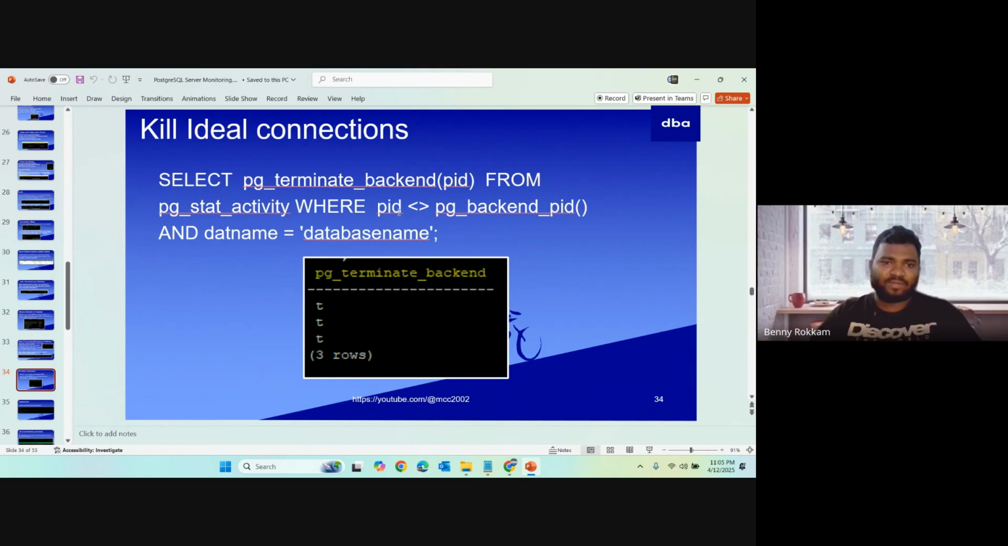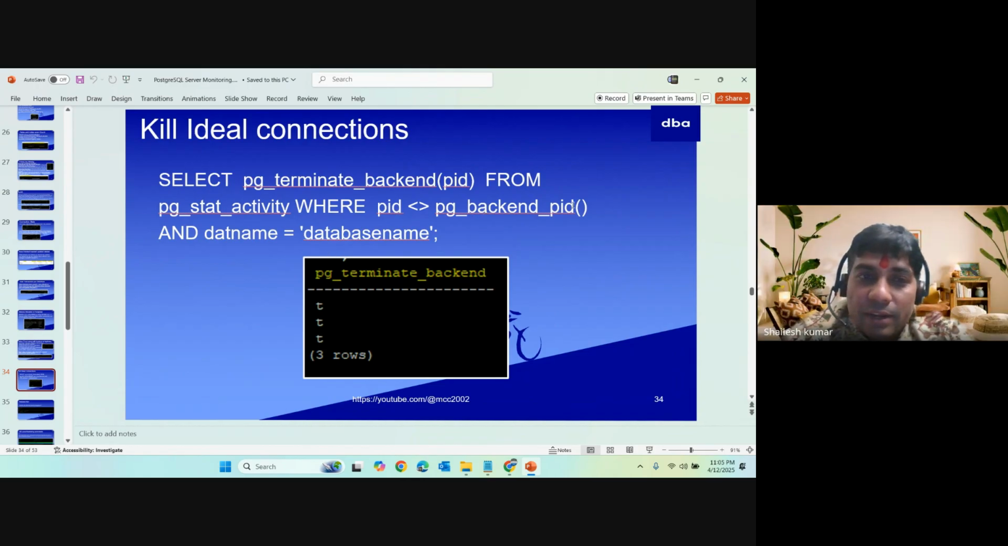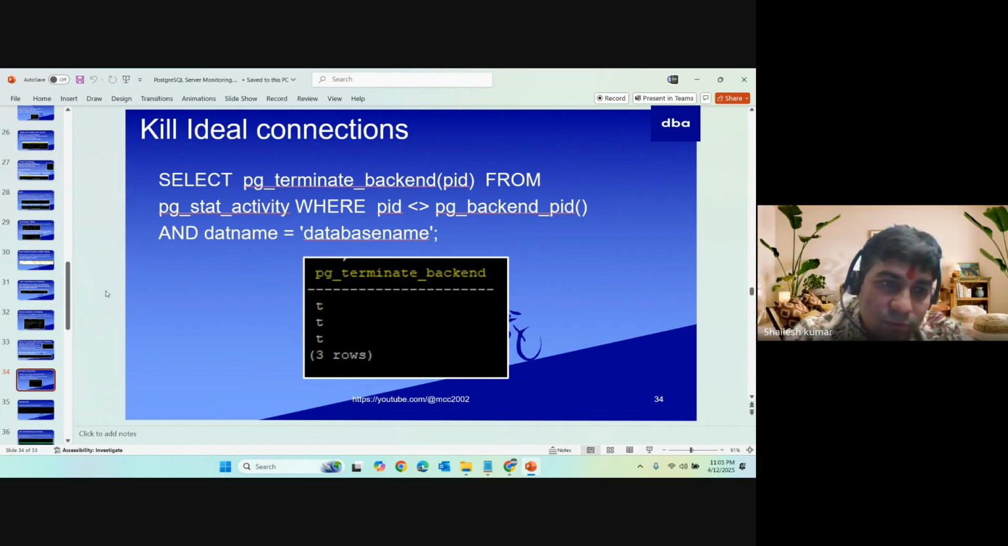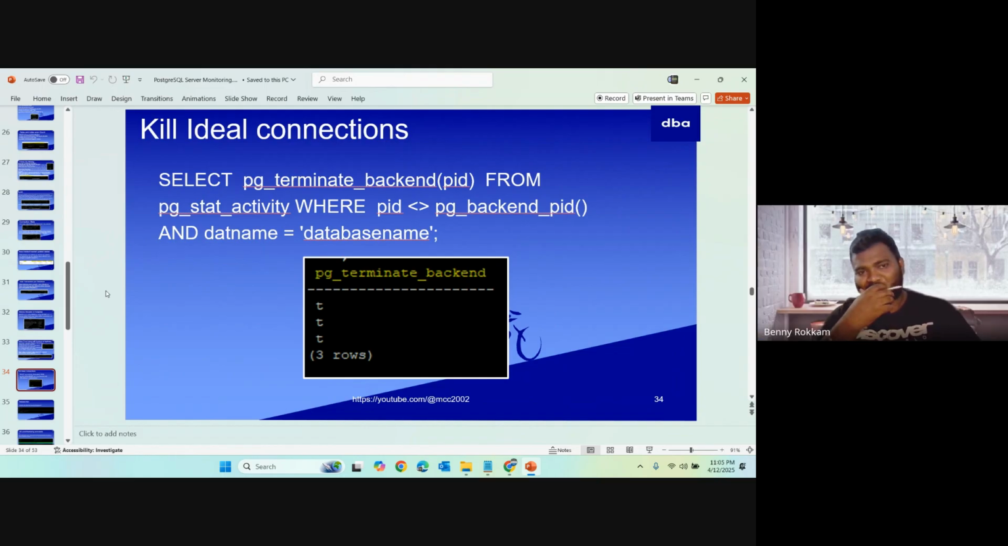How is it? PID and background ID, right? On the user databases. I mean, SID means PID here, the process ID.